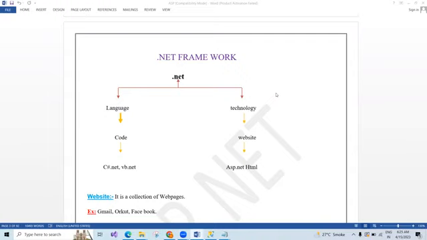See, why are C sharp openings less? That's what you're asking, Santosh. When you want to work with a website, we definitely need both language and technology. By using language, we implement code. By using code, we implement simply some logic. By using technology, we develop websites.